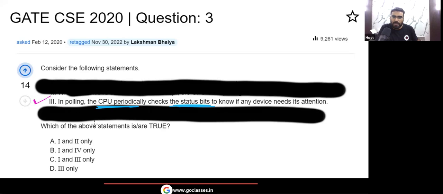This statement is correct because the IO device cannot send a signal to the CPU. In programmed controlled IO, the IO device cannot send a signal to the CPU for attention. But the CPU will check the status bit periodically to know if the device needs attention or not. So statement number 3 is true because the CPU is periodically checking the status bit. The IO device is not going to inform or generate any signal, but the CPU will check whether the device is ready or not.